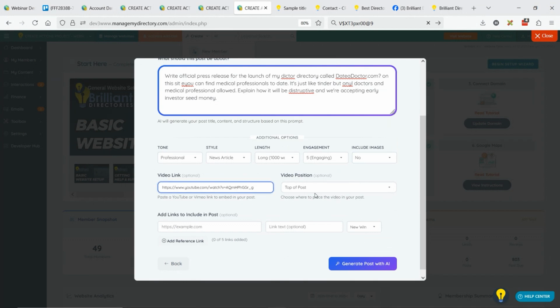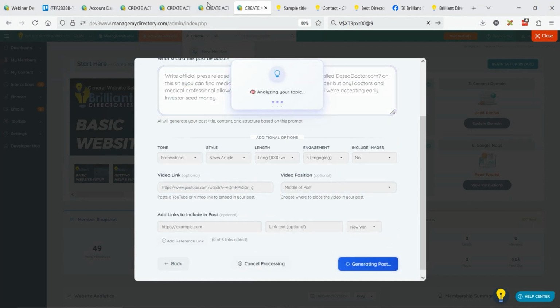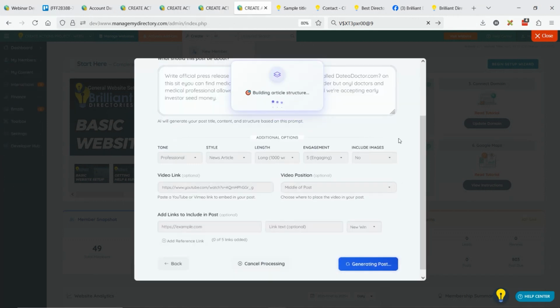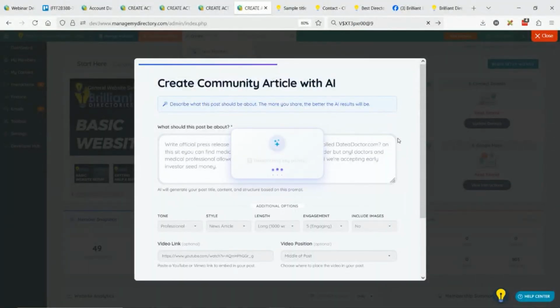Let's do the YouTube video, but do it in the middle of the post, just so you guys can see how that feels when there's content pushed in the middle of the post. Let's generate that. And while this is cooking, we did get a great question from Don, who's asking, where do these posts show up on the website once they're generated?